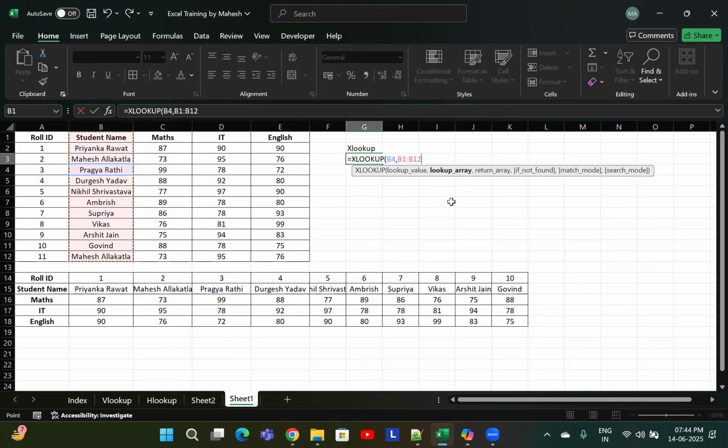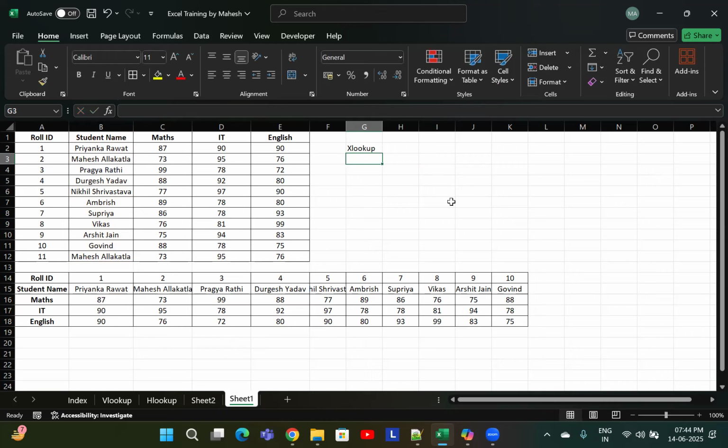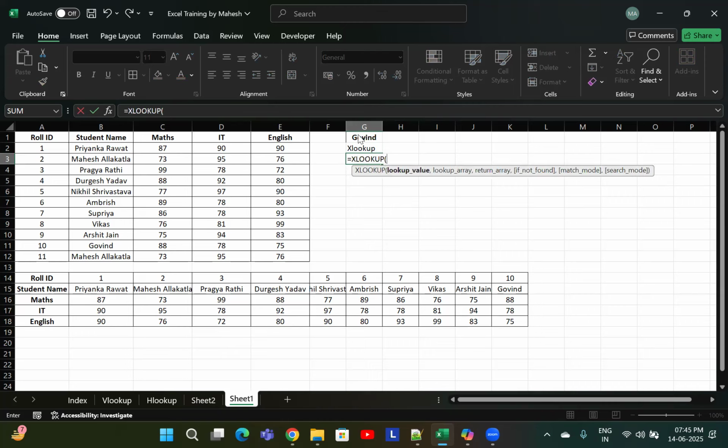Suppose I will mention Govind. So I'll do XLOOKUP. I want Govind. Govind is my lookup value. The lookup value is there in which column? In the student column, so I select only the student column. Now my return array: Govind has how many marks in Max? So I select the return array, because Govind has 88 marks in Max. This is the array I need to select.